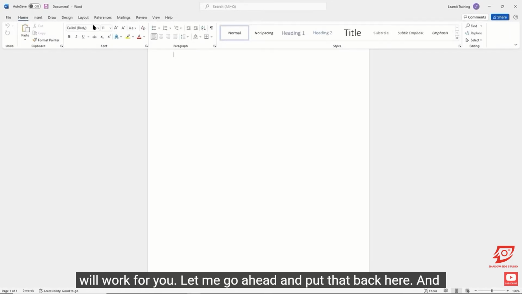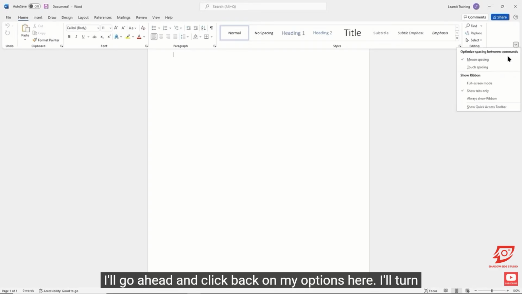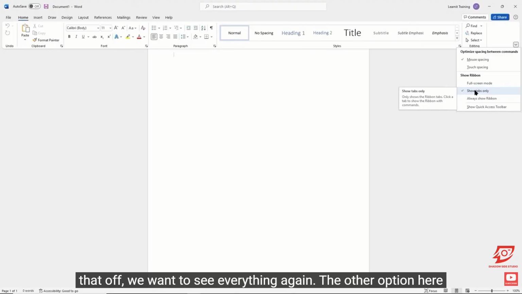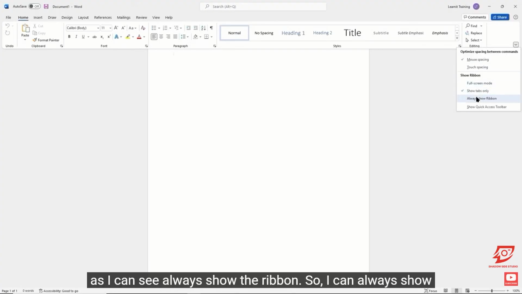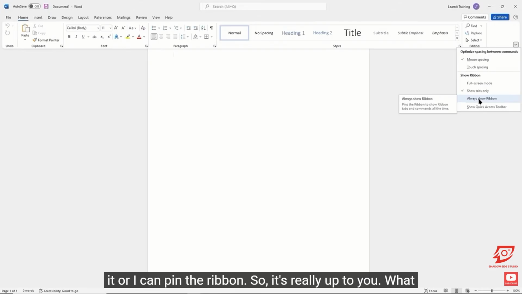I'm going to go ahead and put that back here, and I'll click back on my options here. I'll turn that off. I want to see everything again. The other option here is I can say always show the ribbon. All right, so I can always show it, or I can pin the ribbon. So it's really up to you what you want to accomplish here.